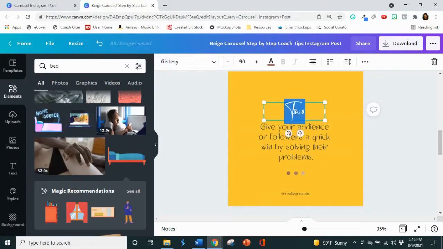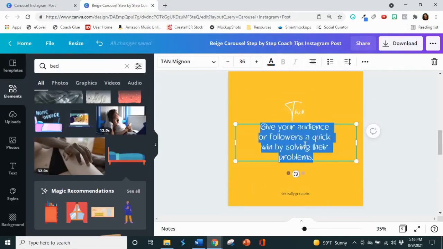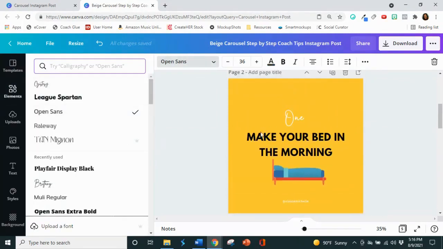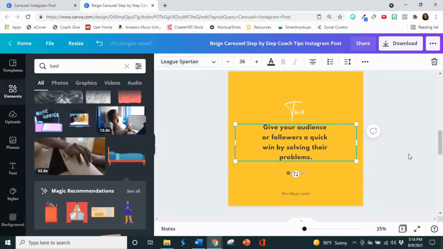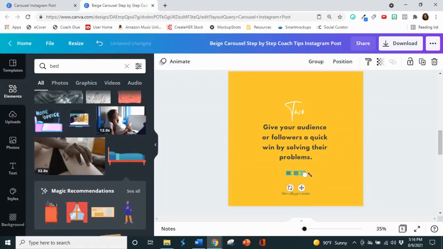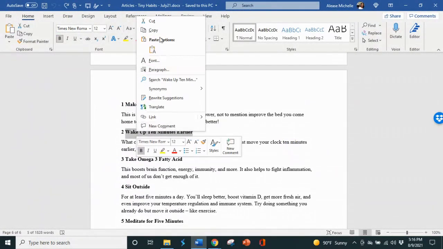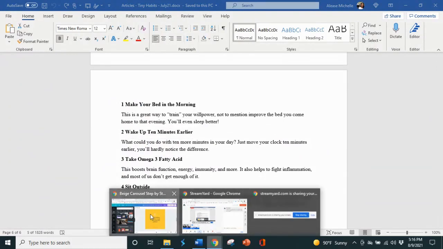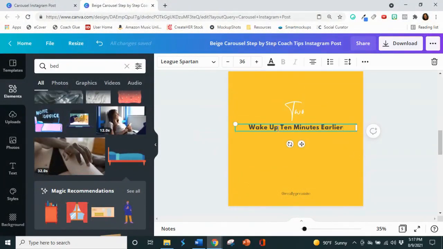That's easy too. So I'm going to do 2. I'm going to make that white. I'm going to go ahead and change this font to my font choice, which is Open. Is it Open Sans? No, that was that one, League. And I'm going to go ahead and delete these little dots here because I'm not feeling them. And then I'm going to go back over here, wake up 10 minutes early. I'm going to hit copy. And so, guys, as you can see, I'm just copying the tips that are in bold. And then I'm going to hit paste.